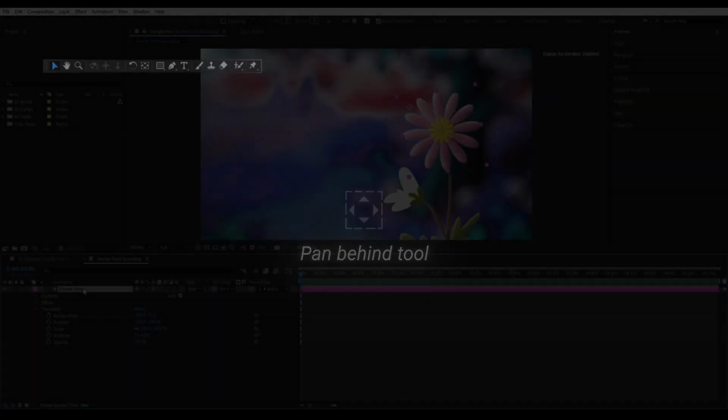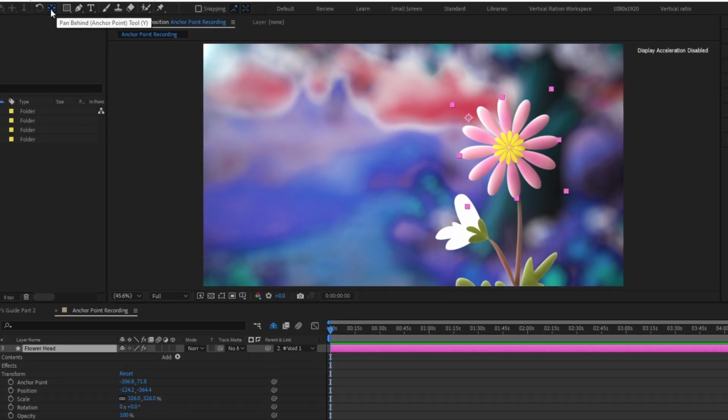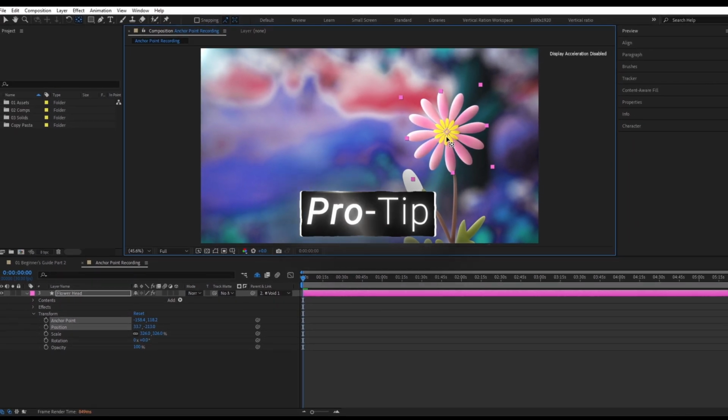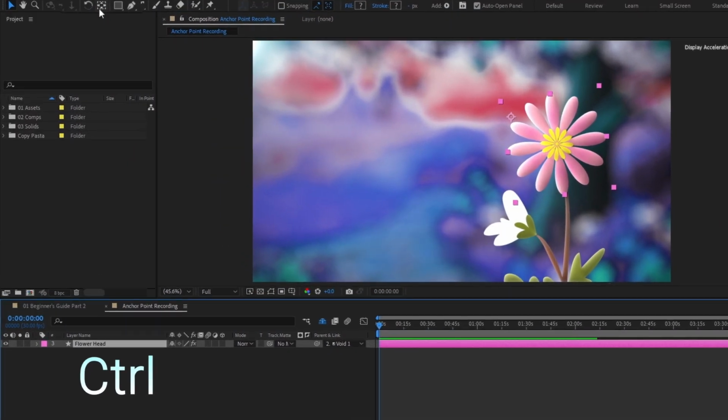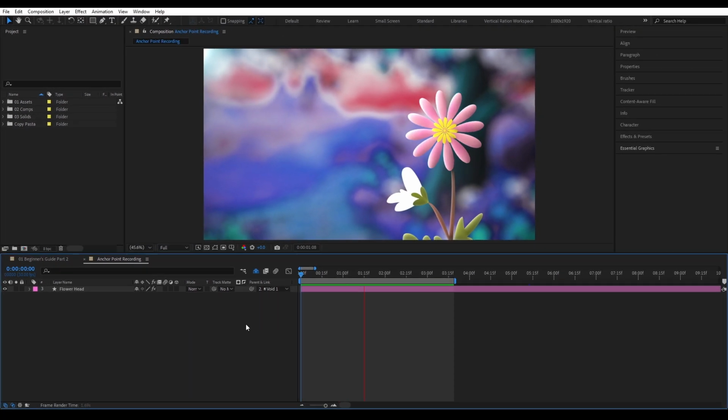Instead, they use this tool called the Pan tool, which you can find in the toolbar. You can also use the shortcut Y. And with that tool selected, you can move the anchor point position without messing up the position of the layer. Pro tip: hold Ctrl and double click the tool icon to set the anchor point to be in the center of the layer. Alright, let's preview the first portion of the video.